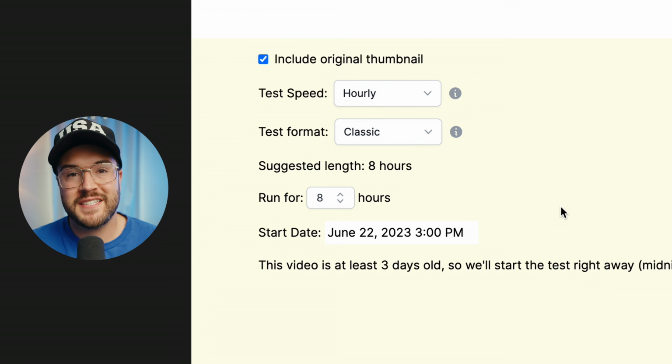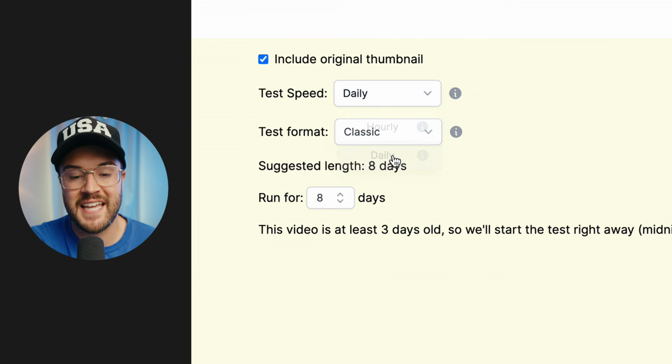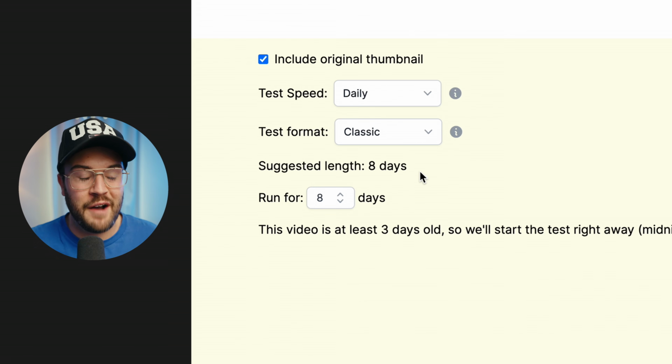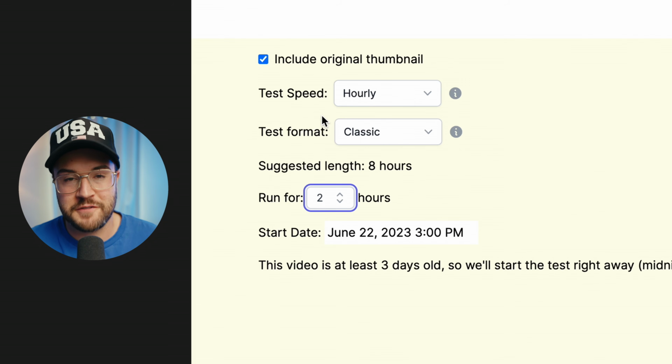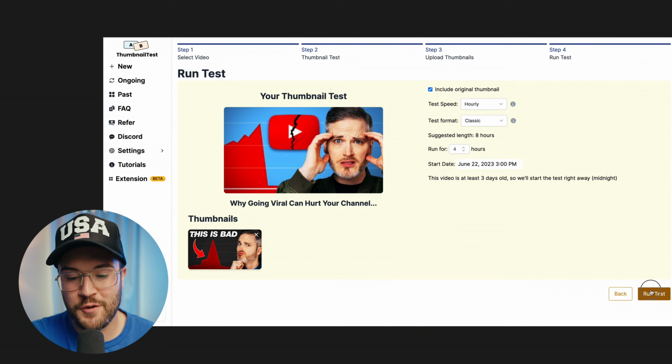If you want the most accurate test results and maybe your video is a bit older, I do recommend changing the test speed to daily. But if you're trying to move quick and you just want to see some simple statistics to see how it compares, then you're going to want to change this back to hourly, which is what I do when I'm testing in that first day. And then lastly, all you need to do is hit run test.